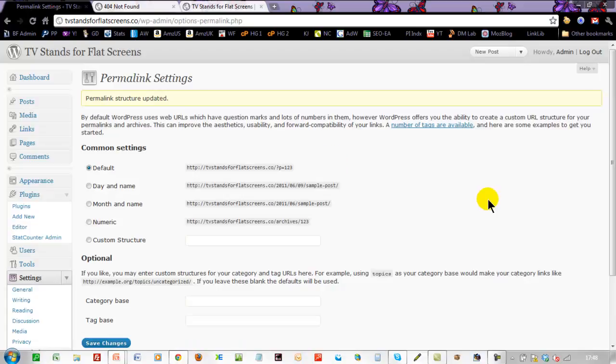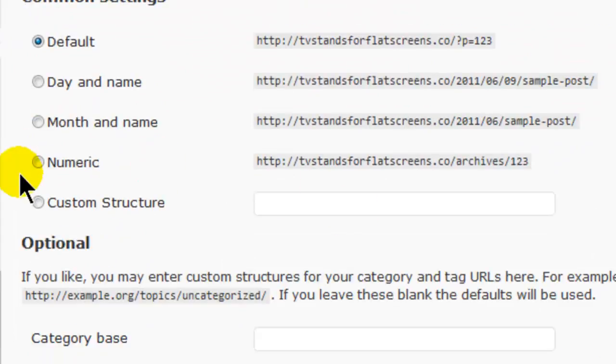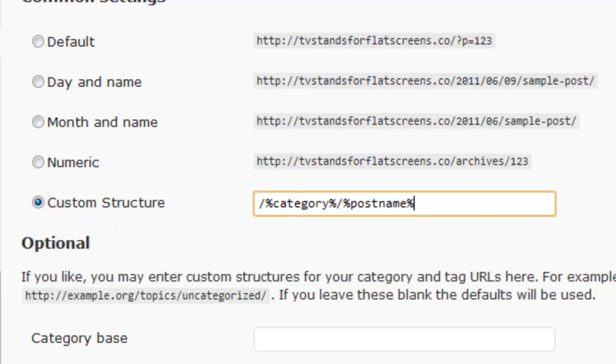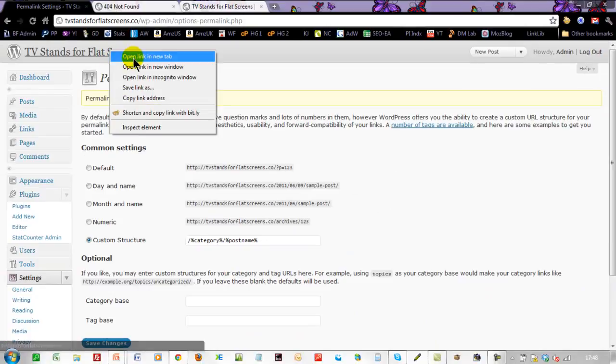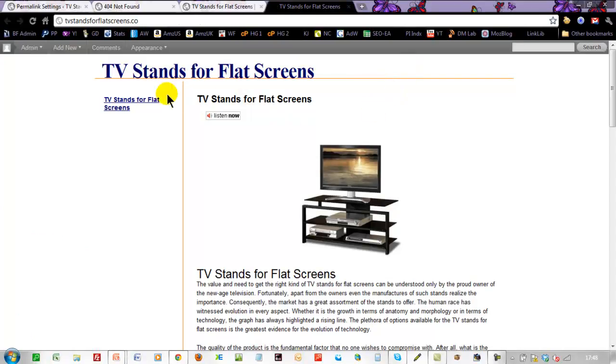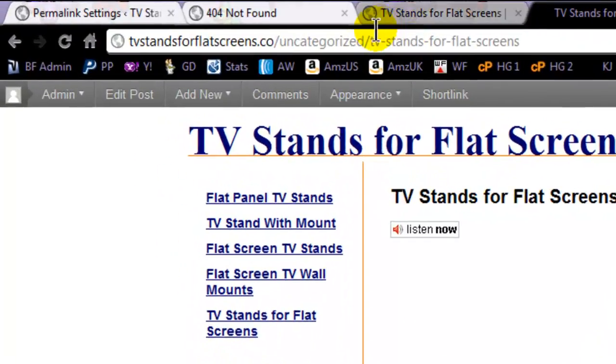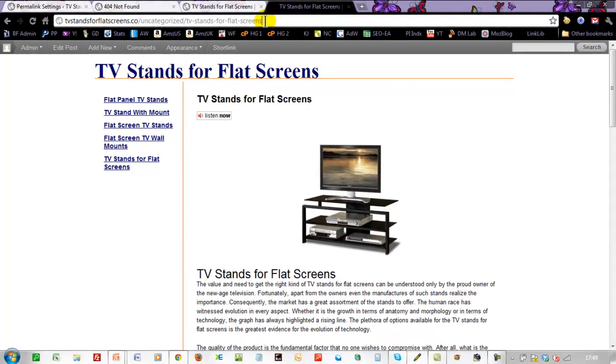So if we come back to Permalink Settings, click on Custom Structure, and use that particular syntax there, that will correct it. So then we save changes. I'll now come back and have a look at the post again. And we can see up here in the URL now we've got this keyword rich phrase at the end there. So that's the post title. In this particular case, TV stands for flat screens. Much better than a P equals 4 or the WordPress default setting.